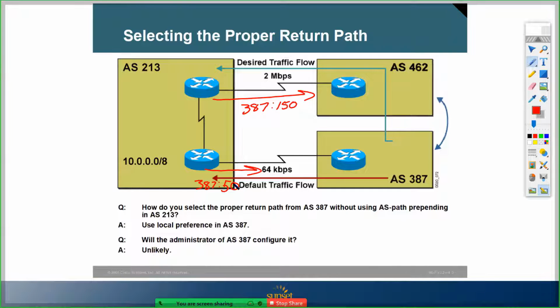And they've got it set up in autonomous system 387 to use these. If I see the 150, I'm going to set a local preference of 150. If I see the 387:50, I'm going to set the local preference to be 50 for that.